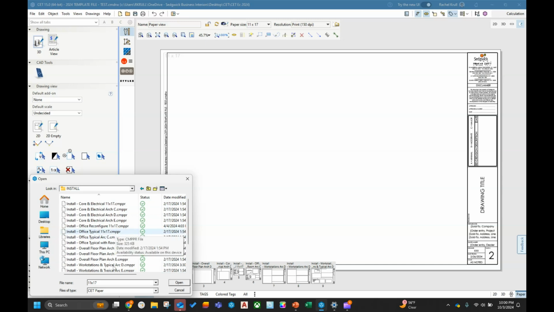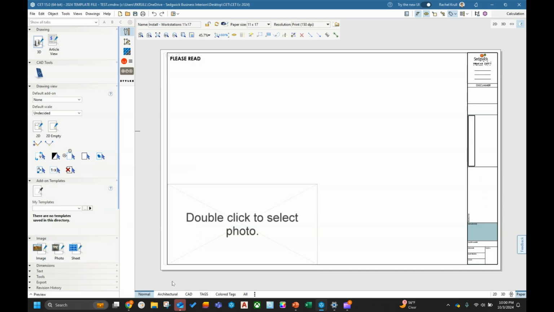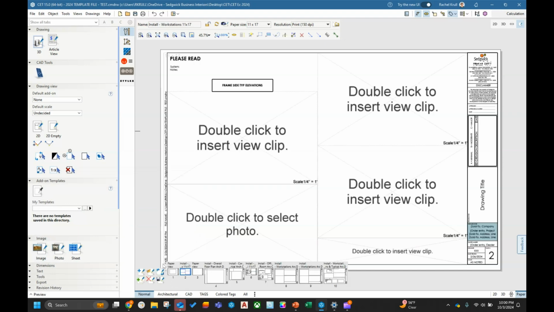And if I click on, we'll do workstations. This is what a typical installation template for our workstations would look like. Comes in and you're going to have all of these viewports.